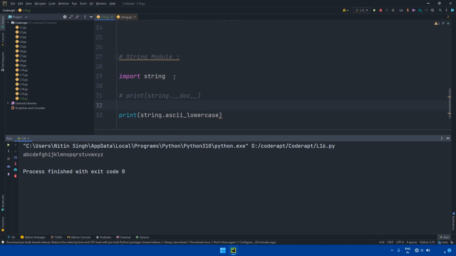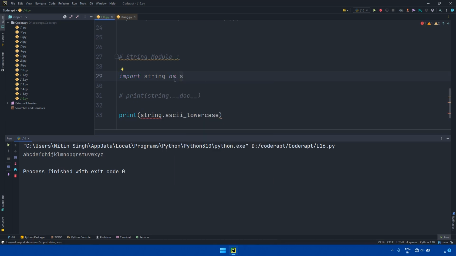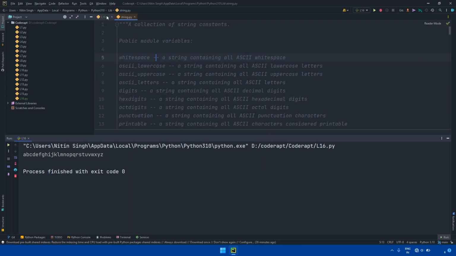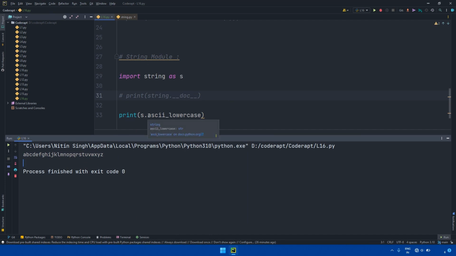And one more thing: if your module name is quite long and you don't want to use the module name again and again, you can give it an alias. Here I am going to give the alias s. So now we can access all the functions which are written in the string file by using s, not string. So if I write s.ascii_lowercase and run this code, you can see that I got my output. So this is how you can give an alias to modules and use it in your code.